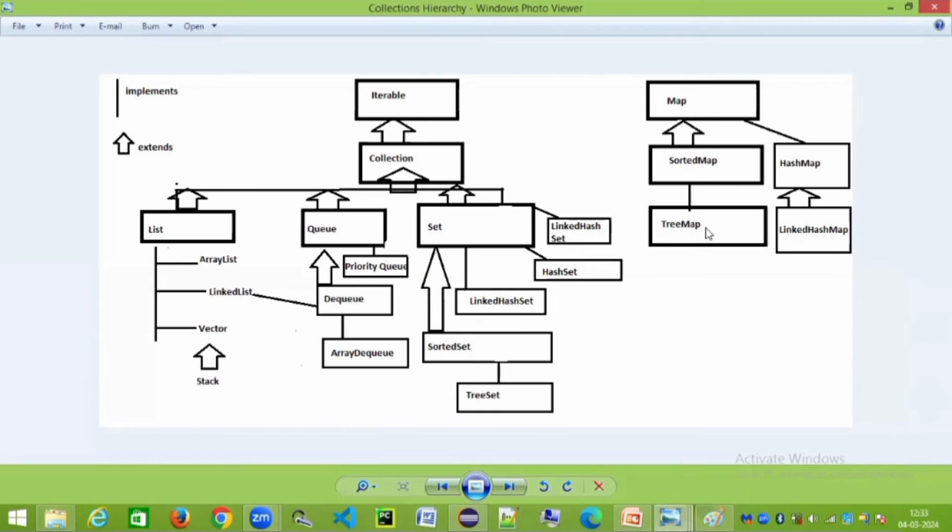Okay. And we have got tree map implementing the sorted map interface. Now in hash map, we have got a separate class called hash map. That hash map implements the map interface here. And we have got a class called linked hash map, which is like a variety of hash map, extending the hash map. So we look at all these things in our tutorial session today.